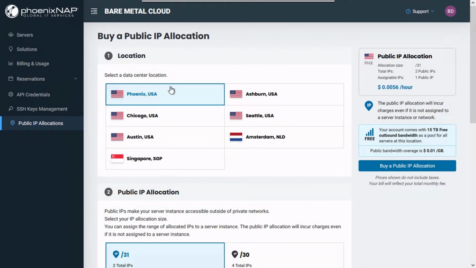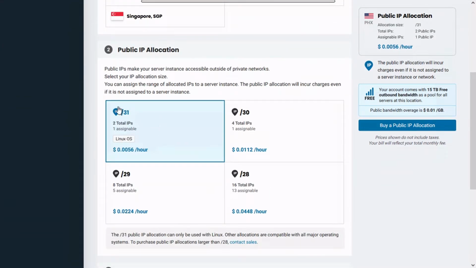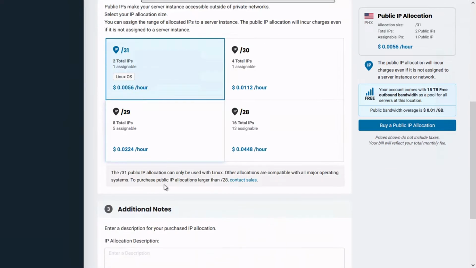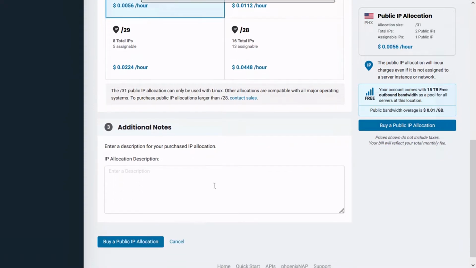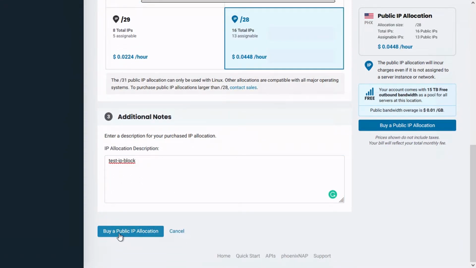Choose a location for your IP block based on your server location. Next, select your IP allocation size. You can choose between 4 different options based on your needs and purchase up to 16 total IPs with 13 assignable IPs. If you wish, you can add a description to your selected IP block for easier management. Once done, click on the Buy a Public IP Allocation button at the bottom of the screen.